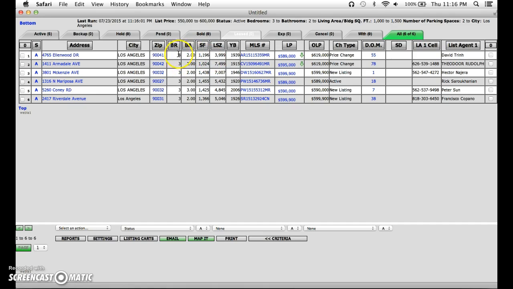Remember, we were looking for 3 or 4 bedrooms with at least 2 baths. We had a range from 1,000 to 1,500 square feet. So everything's within that range. And we had a price of 550 to 600. Here, DOM stands for days on market. Then it has the listing agent's information.